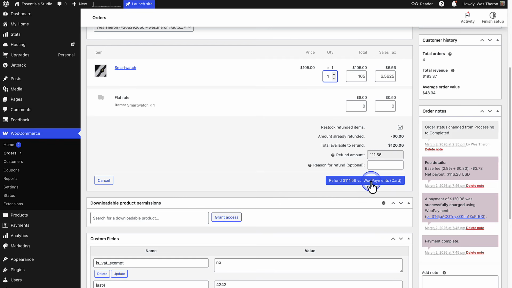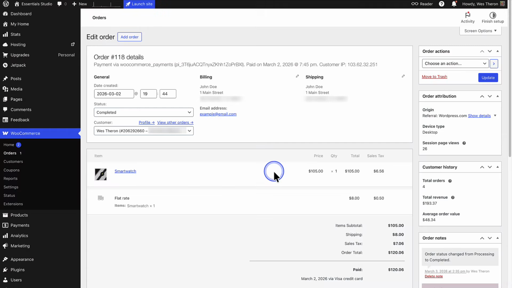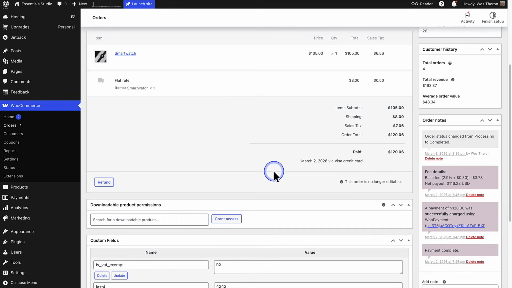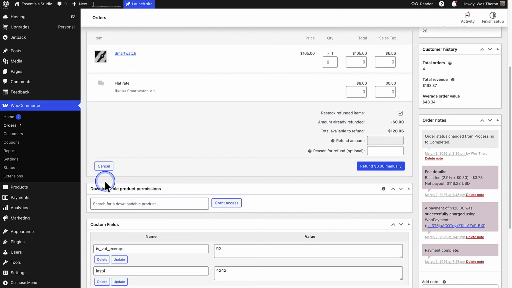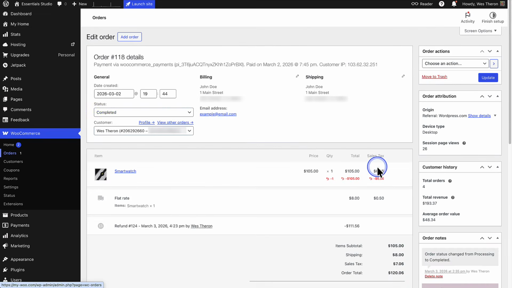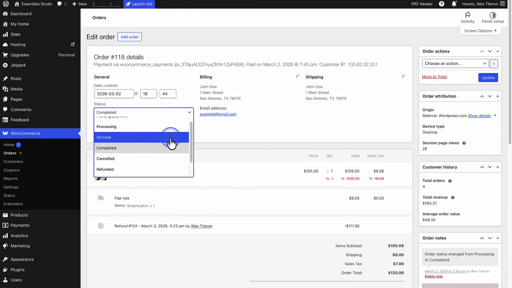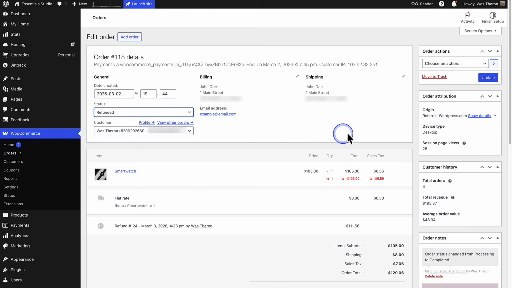But what about manual refunds? A manual refund records the refund in WooCommerce but doesn't actually send the money. You'll use this when you've already refunded the customer through another system. So if you don't have Woo Payments installed and you've already refunded the customer, we can follow the same process. Scroll down, click Refund, select the product you want to refund, and click Refund manually. Also remember to change the status of your order to Refunded, and click Update when you are done.